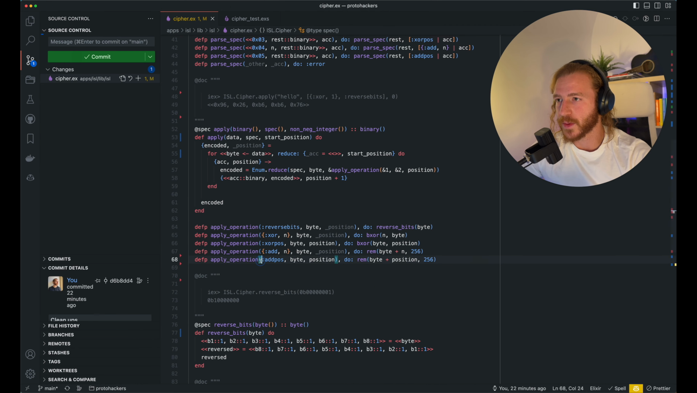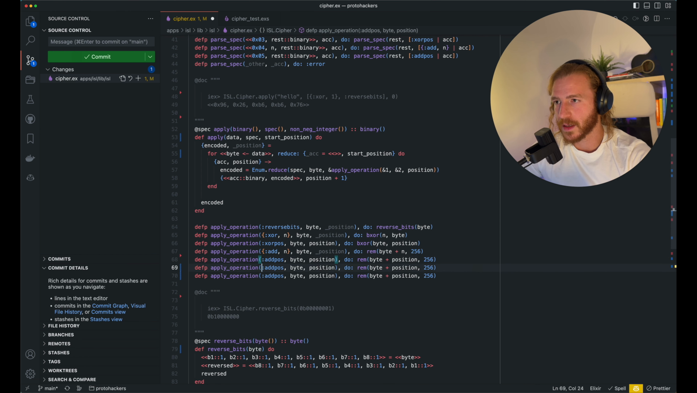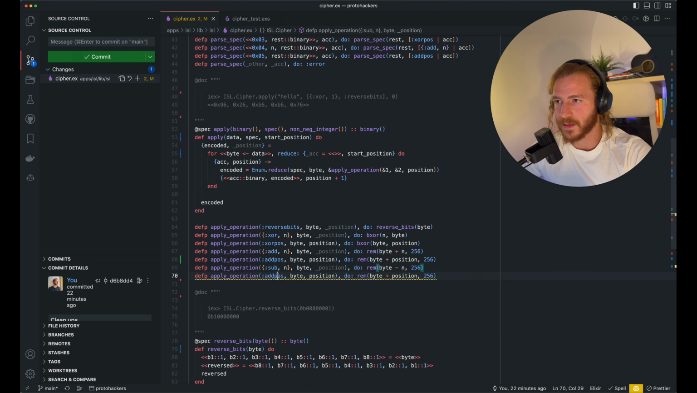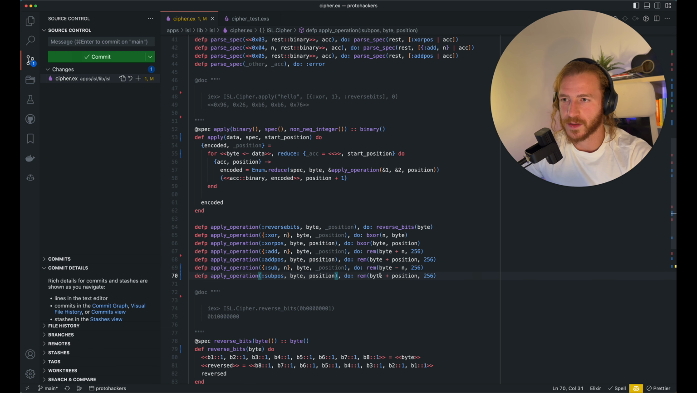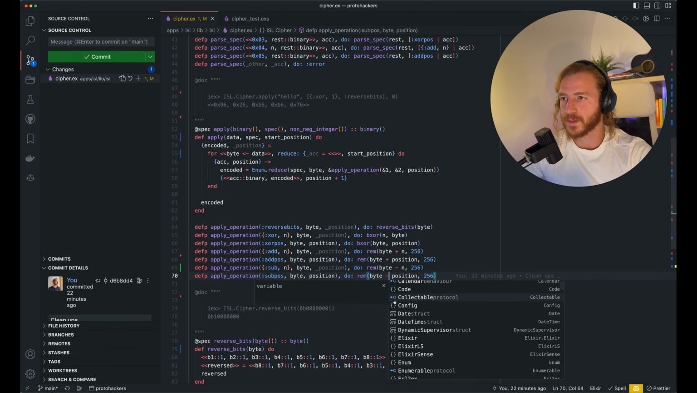And also we need to apply the corresponding operations, right? So for example, if I say sub, this just turns into a minus. And if I say sub pos, this just turns into a minus. And I should be good with that.